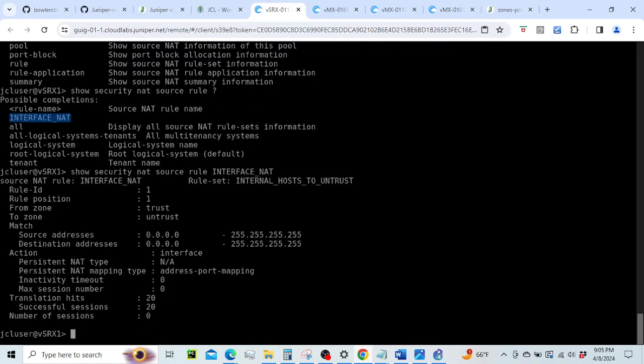And so this brings up a lot of good information. It gives us the zones in which the NAT rule is set up for, the trust to untrust, the match condition, which is any source address to any destination address. The action is, again, this is a source interface NAT rule. And you can see that we have hits on the rule.